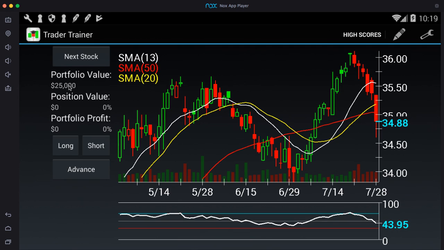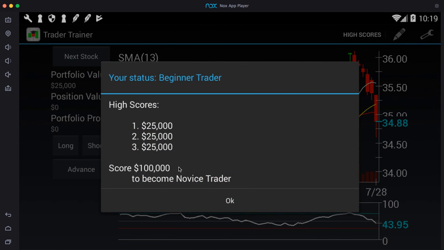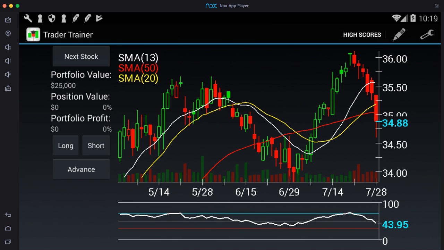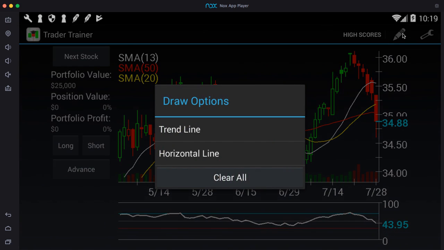Okay, so it starts you off with a portfolio value of $25,000. And I think if you come up here, it tells you when you can become each level. So if you score 1,000, you become a novice trader. And then once you hit 500,000, they call you like an expert trader and so on. Okay, so that's some really cool stuff there.